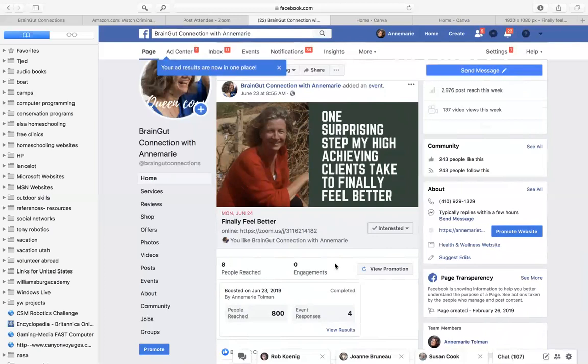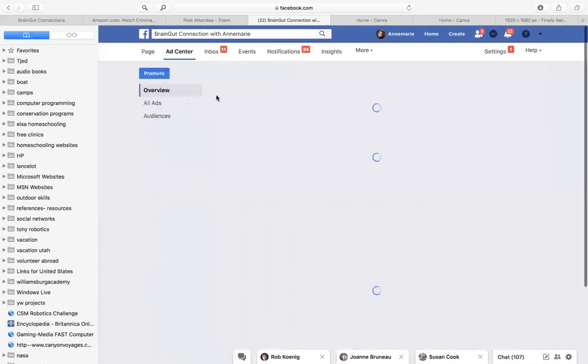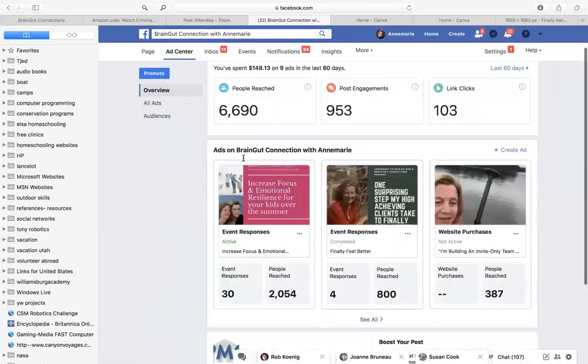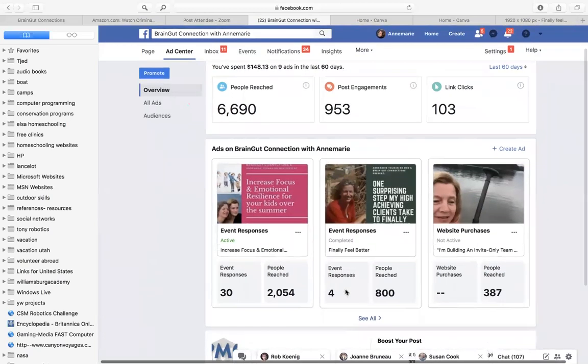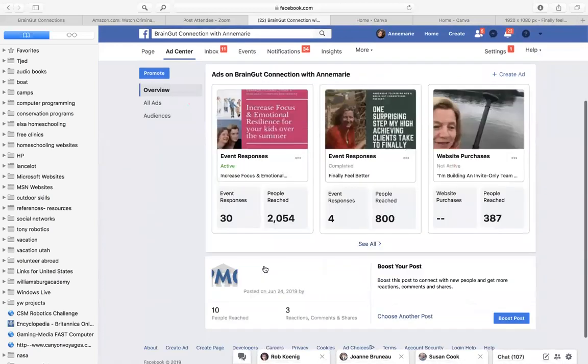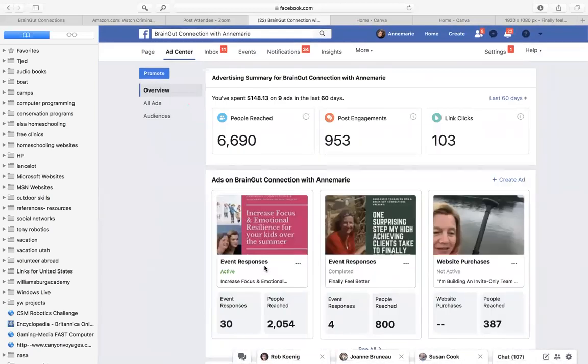Now, what I did with this is I actually went to ads, made an ad out of it, and started promoting it. That's a little bit beyond what I want to do right now, but the cool thing is that you can make an ad with this. Don't be afraid of this, okay? This is what I've done recently, and this is where you can see some of the responses. This one, increased focus and emotional resilience, got a lot of responses. So I'm really happy with that. But just so you know, you can promote this further out.